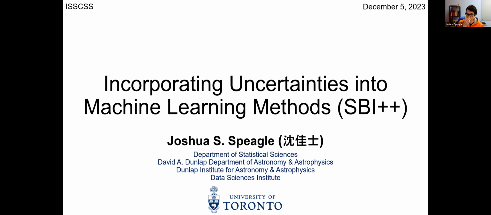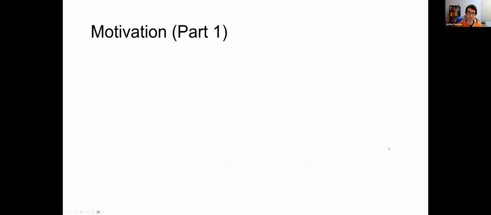And a lot of what I'll be talking about today is kind of the flip side of how we can incorporate uncertainties into machine learning methods, and sort of the current place we're at, which we call SBI++. I'll try to explain where those things come from and what sort of methods we're looking at.